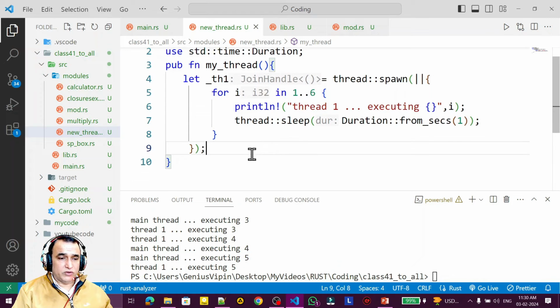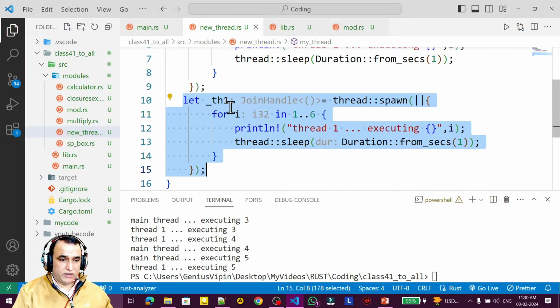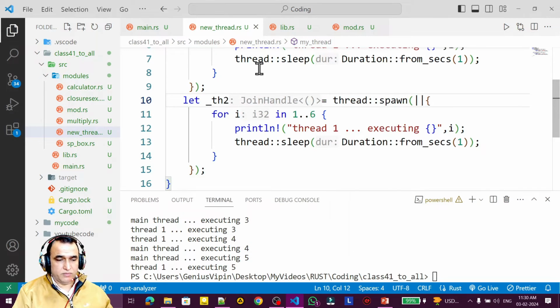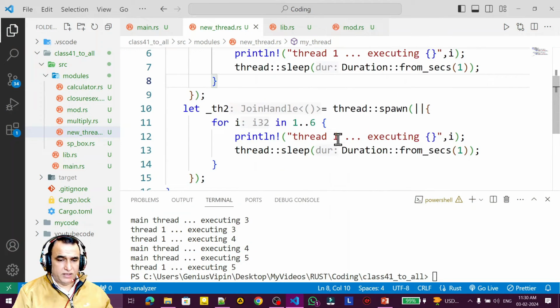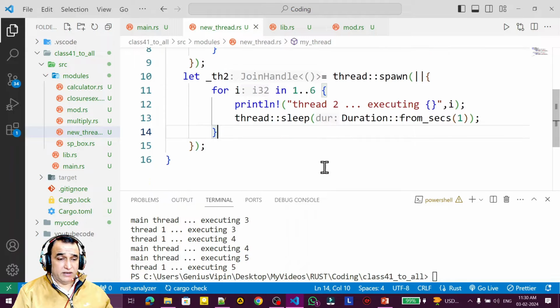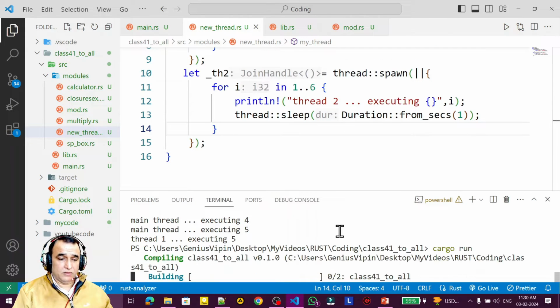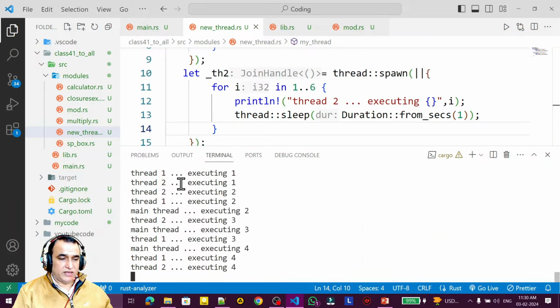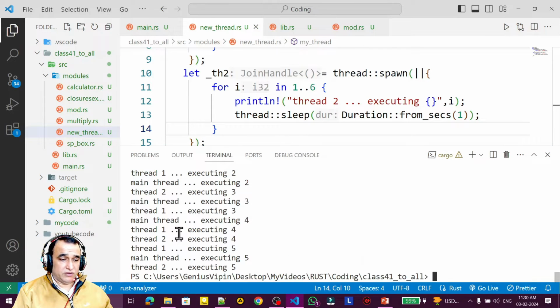If I want to execute more threads, just copy this and create a new thread, and I say here thread 2, remember, nothing special, and here I say thread 2 once again and try to execute it once more, and you will see that we have 3 threads now. You see, main thread, thread 1, thread 2, thread 2, thread 1, main thread. So they're executing like this.